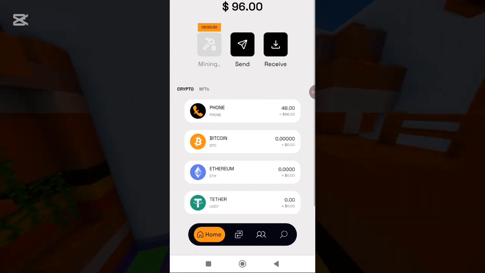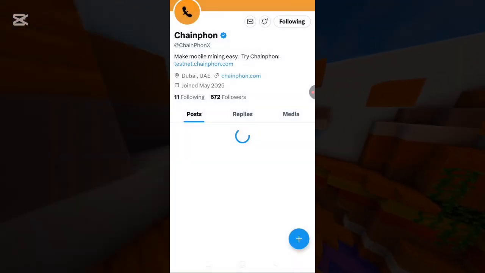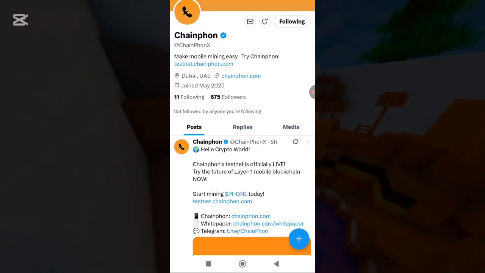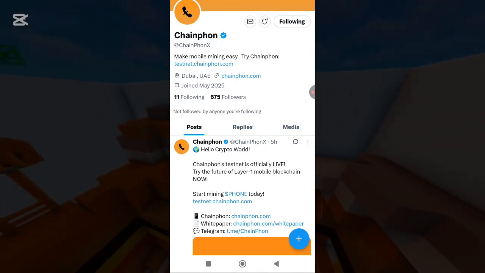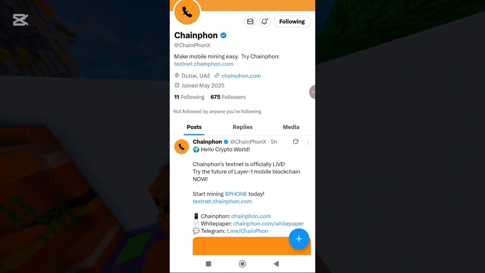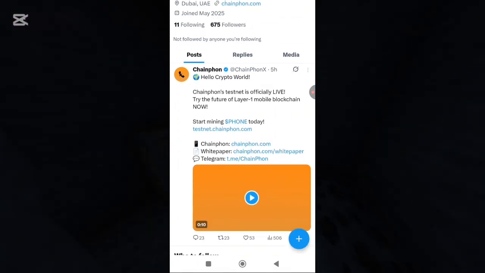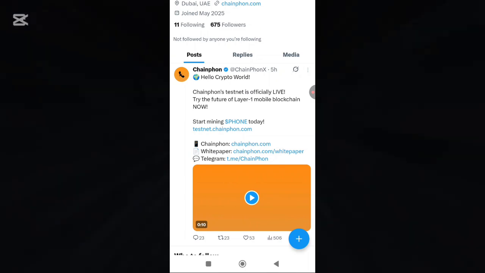They also have an official Twitter page, which you can visit for additional updates. According to their posts, the ChainPhon testnet is now live, and users are encouraged to start exploring this Layer 1 mobile blockchain. This shows that the project is active and that development is ongoing.